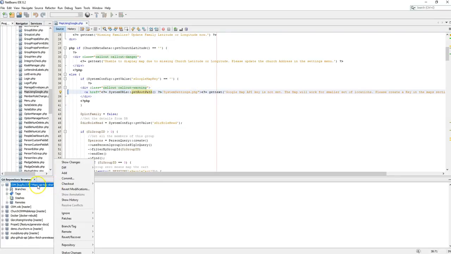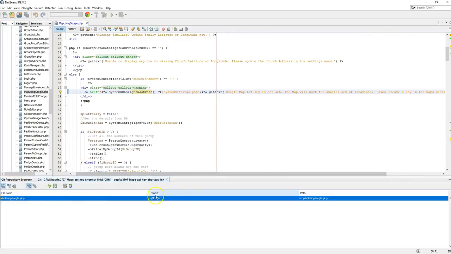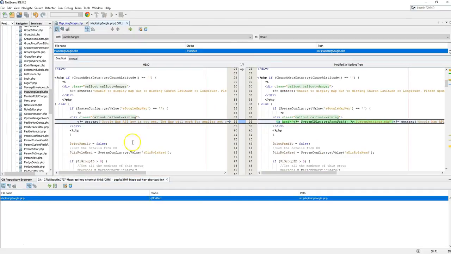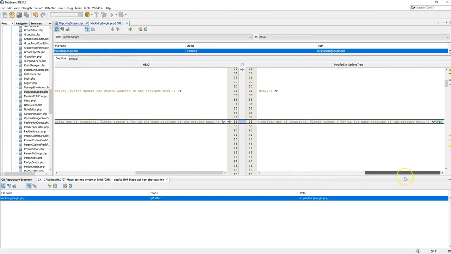If I come down here, I right click on my current Git repository, I can click show changes. This gives me a kind of diff at a glance of all of the files that have changed in my workspace compared to the index. So if I double click on that, I should see a single line with a visual diff representing the changes.